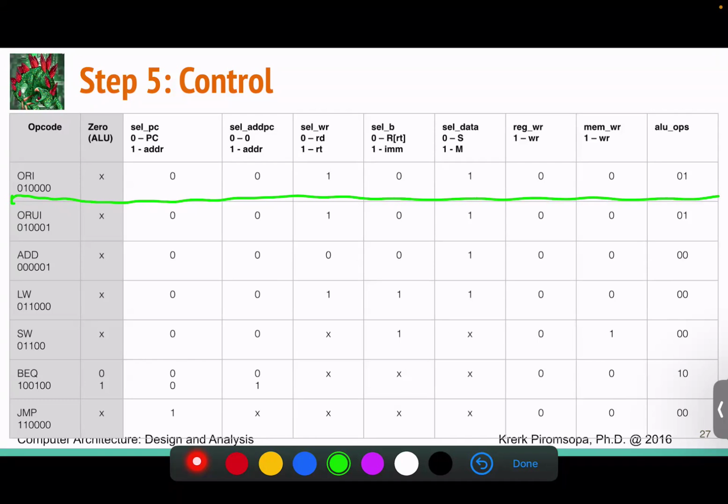So as simple as this is, the CPU in general, it's just a digital circuit, a bunch of digital circuits.